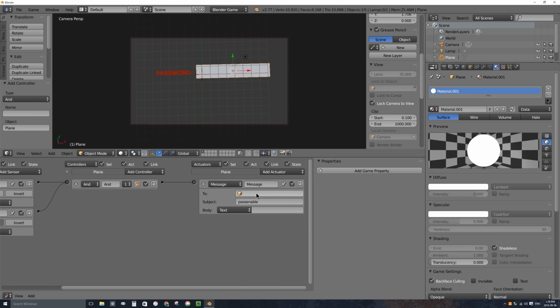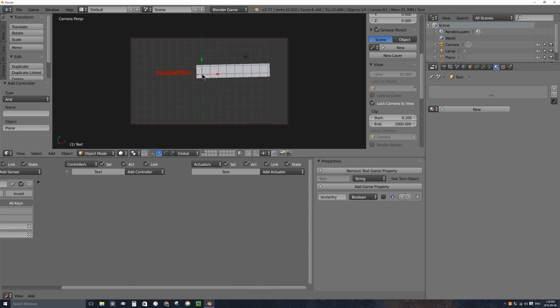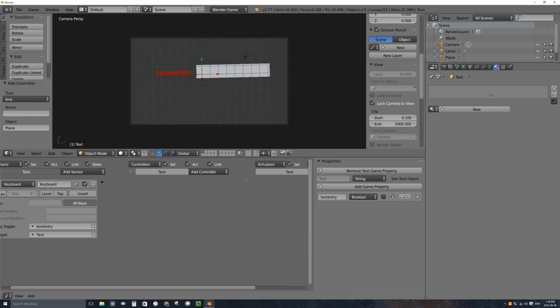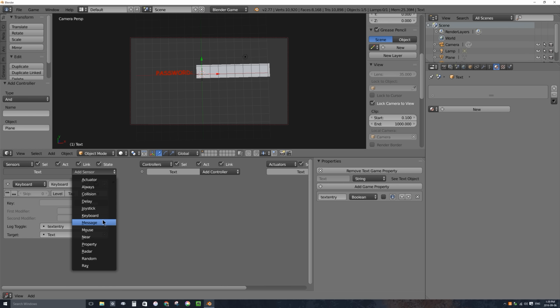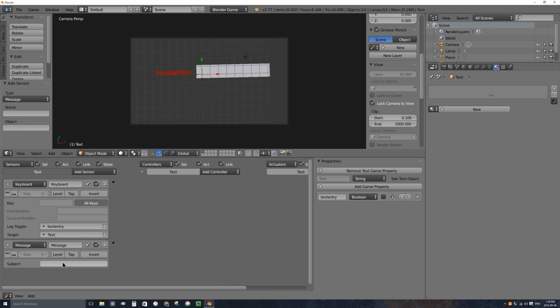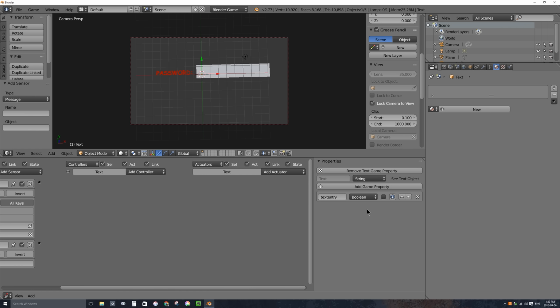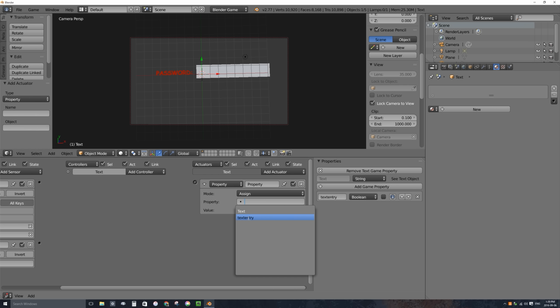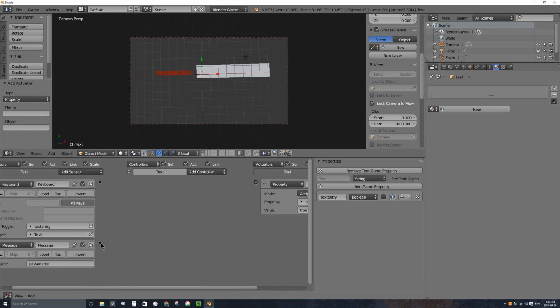And so now what I want to have happen is if this text object hears that message with the subject pass enable, so I'm going to add a sensor. It's going to be a message sensor, and the subject is going to be pass enable. I want to toggle this text entry Boolean property. So I'm going to add an actuator. It's going to be a property actuator. I want to assign to this text entry variable. So we're going to select text entry, and I want the value to be true. And I believe you just type it in lowercase. I'm not really sure if that matters, but let's go ahead and connect those up.